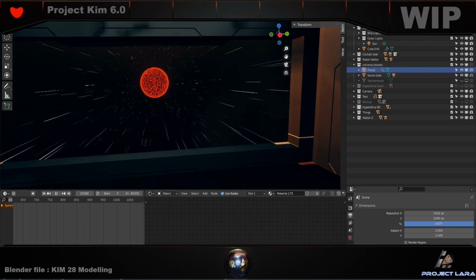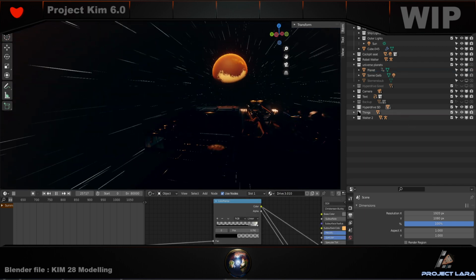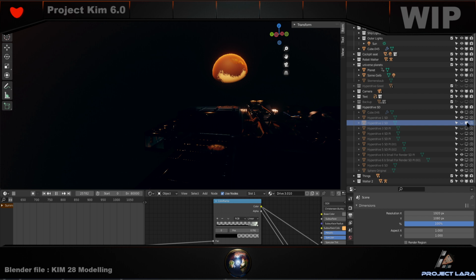We need to hide the sun. Ah, no, I forgot to show you the planet. Here's the planet. We need to hide this one here. That doesn't make sense. So, and now let's activate, I believe this guy here. Yeah, that's better. We're still actually too fast, because if there is a planet, that doesn't make sense, right?